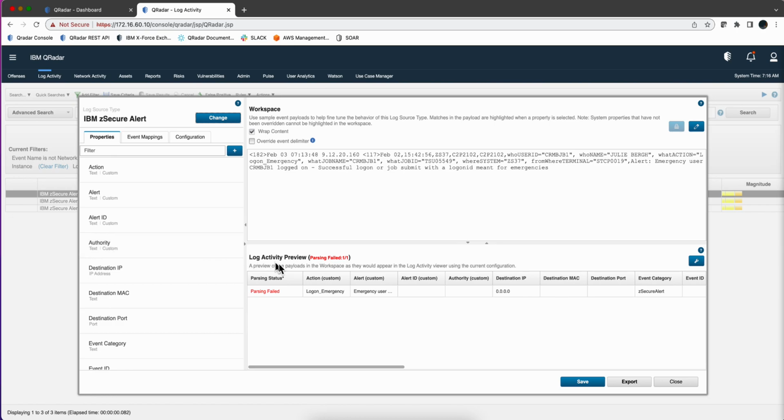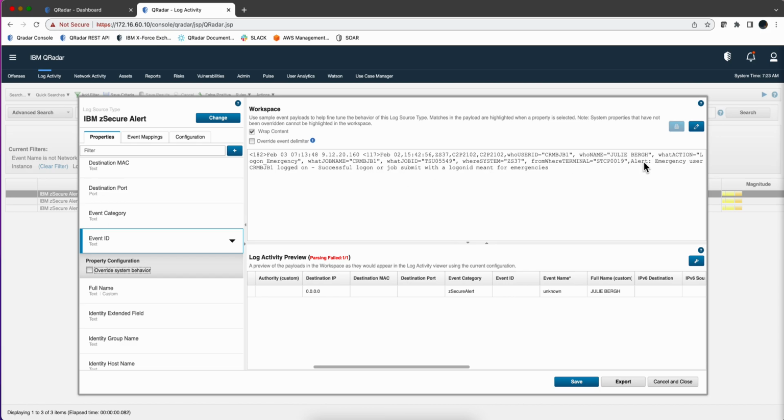As you can see here, it's telling us that the parsing has failed. Why? Well, if we scroll here to the right and go to the event ID, we don't have one. We do have an event category, so that's half of the job, but not an event ID. Let's fix that. Let's say that the event name we want to give is emergency user, right? Somebody has logged in with some emergency credentials.